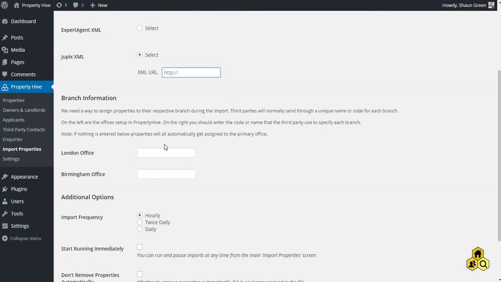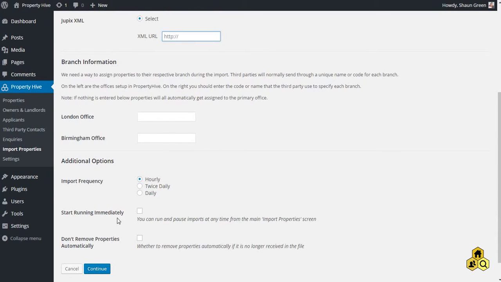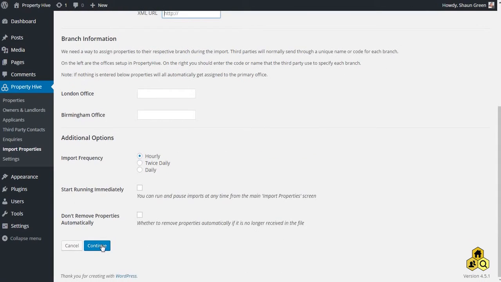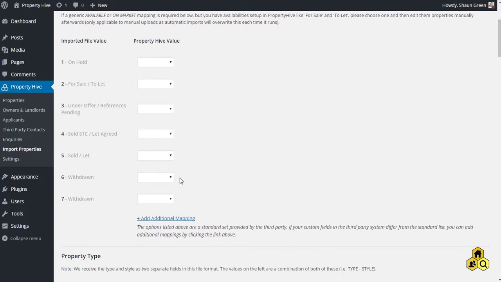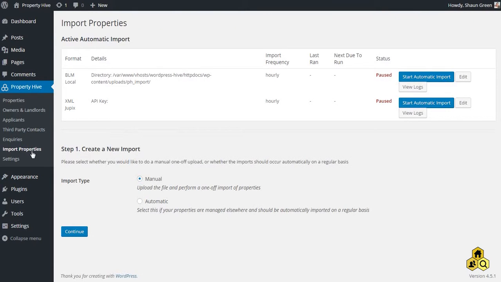From that point forward, it's all the same. If we choose Jupix XML and hit continue, the only thing that differs here is the values. So Jupix might have their own custom set of values. The same with Dezrez and Expert Agent. So they all differ slightly, but the method is the same, where you have the file's format on the left and the Property Hive options on the right. That is essentially it with the import plugin.